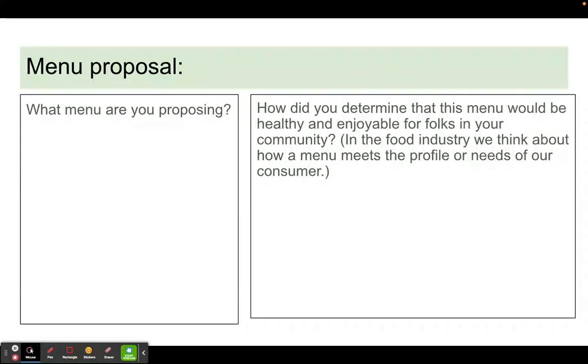If you are utilizing one of the suggested Kids Feeding Kids recipes, you can select that here. Or you might be creating your own. If so, please describe it and tell us, how did you reach the decision to choose that menu?